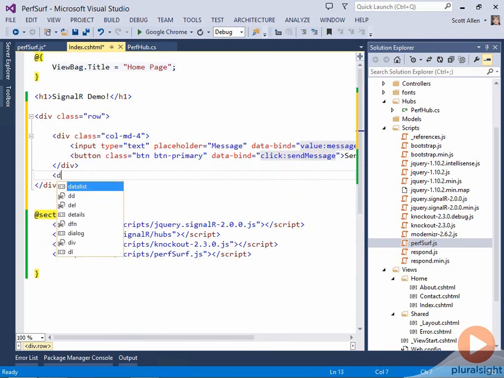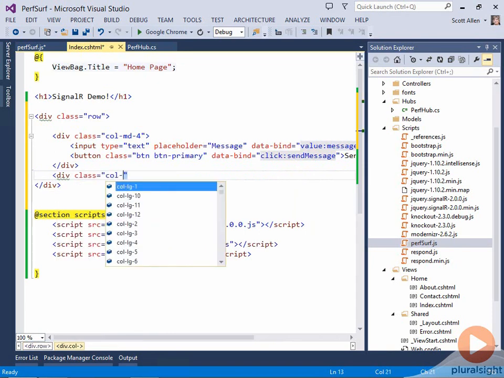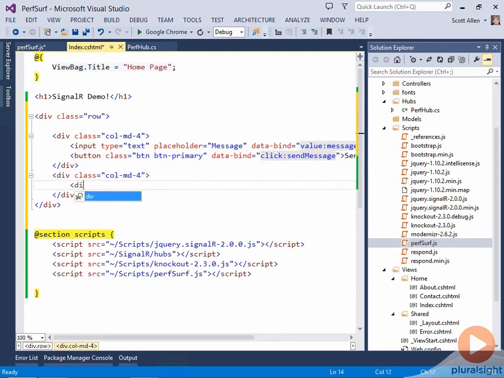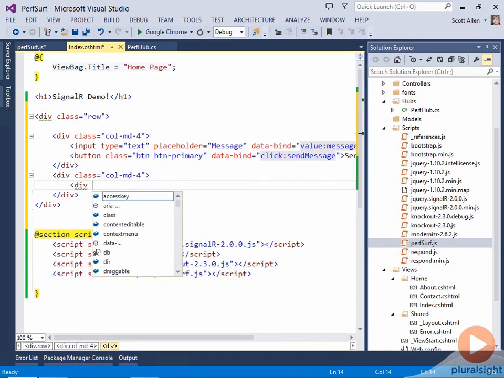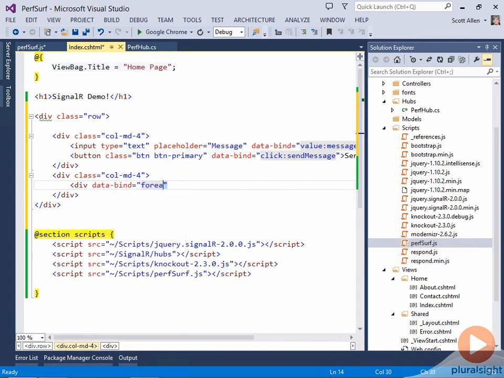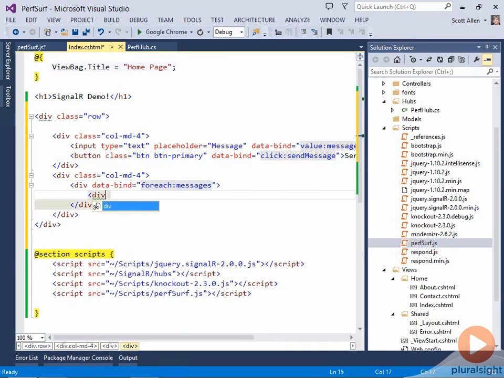Now I just need a place to display the messages. So another div, col-md-4. This one will need to loop through all of the messages. So please data bind with a foreach expression to my messages collection. And for each message, display a div that will data bind the text property to the string that is the message. So just a little bit of Knockout here. When you're doing a foreach expression against an array of primitive types like strings, in order to get to each individual item, you can use $data inside of the foreach expression. That will be the string that represents each individual message.